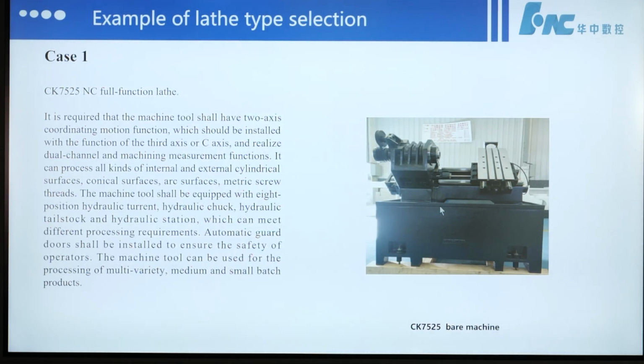an 8-position hydraulic turret, hydraulic chuck, hydraulic tailstock, and hydraulic station, which can meet different processing requirements. Automatic guard doors should be installed to ensure the safety of operators. The machine tool can be used for the processing of multi-variety, medium and small batch products.